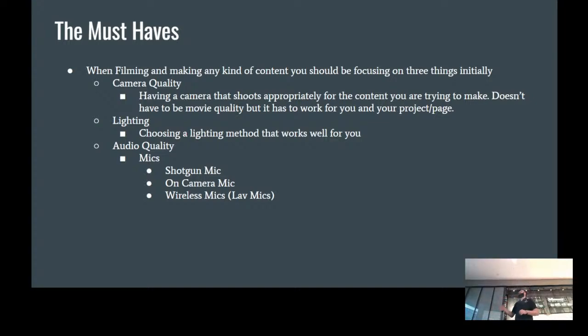The 3 most important aspects, though, of filming, the quality side put away, are your camera, your lighting, and your audio. Having a camera that shoots appropriately for the content you are trying to make, it doesn't have to be movie quality, but it has to work for your brand, your page, your project, whatever it might be. Lighting. Choose a lighting method that works well for you. We're going to talk about different lights that I might recommend, and then audio quality.